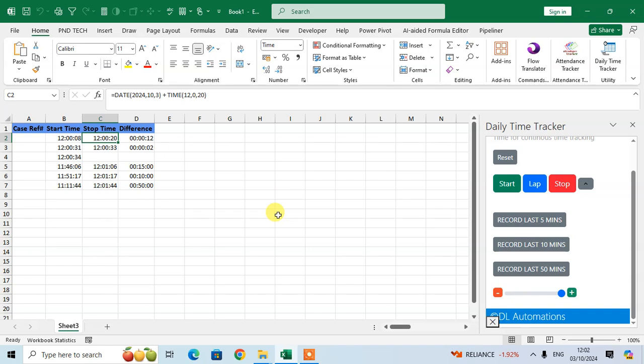So please add this add-in in your Excel and work with this tracker.